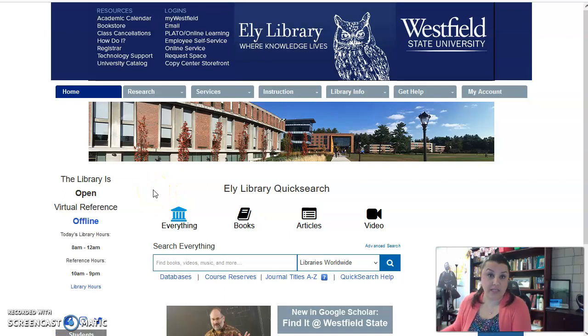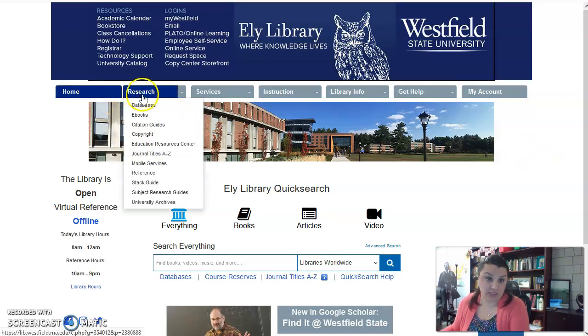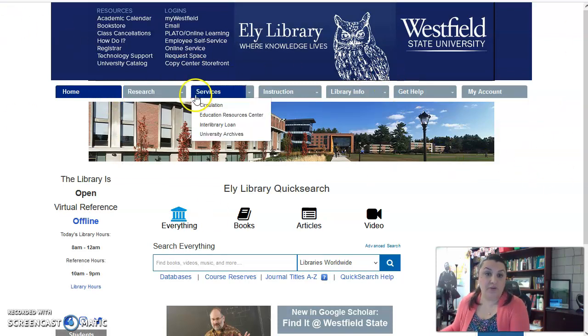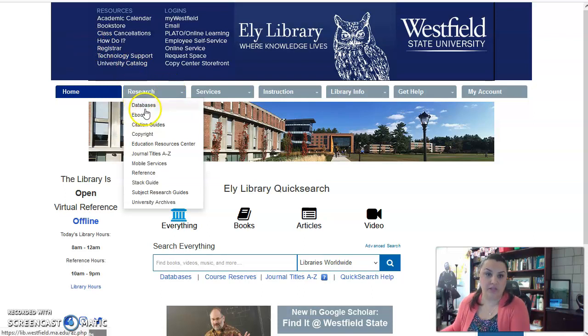For almost every single library resource that I'm going to talk about, you're going to start at the library homepage. I will go over some other types of sources, but for the most part, let's first begin by looking at where we find the library databases and what types of databases are available to you for different types of sources. So first of all, here I am at the Ely Library page. The first step, this path is the same for literally everything. You go to research, then you go to databases right here.